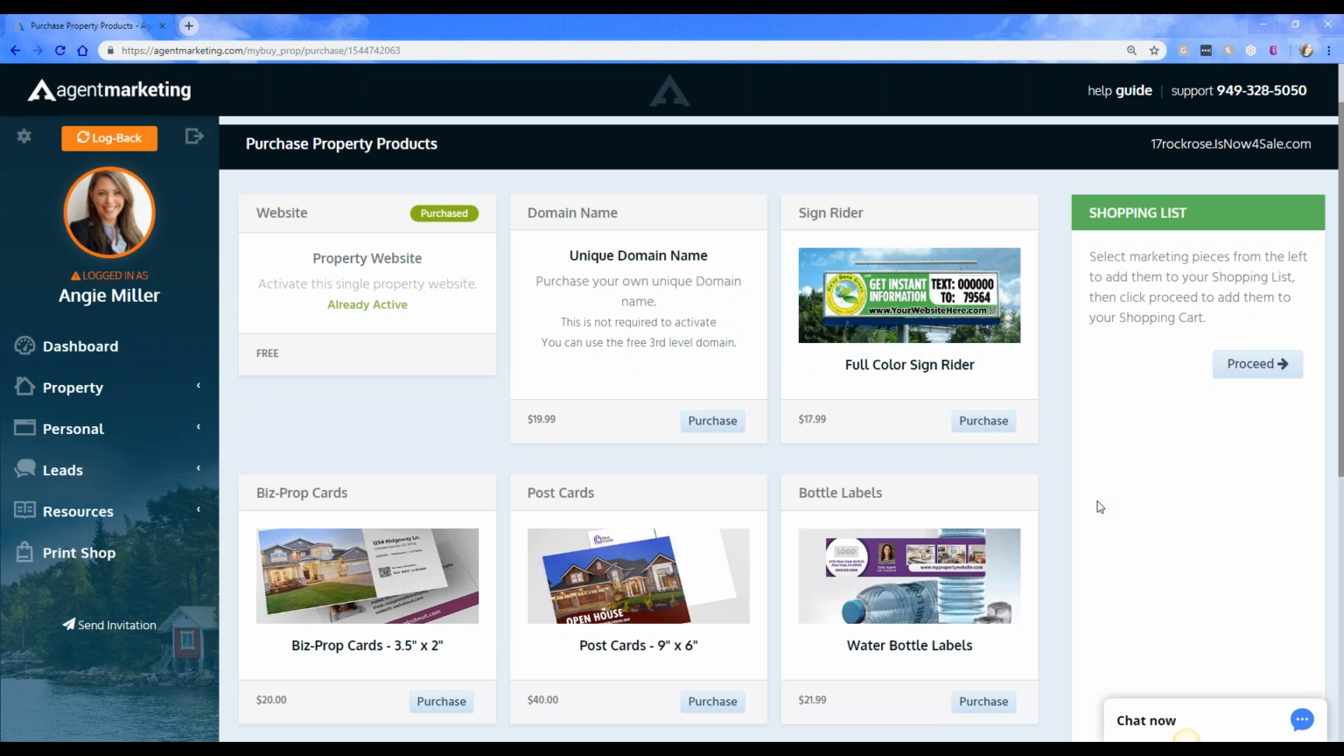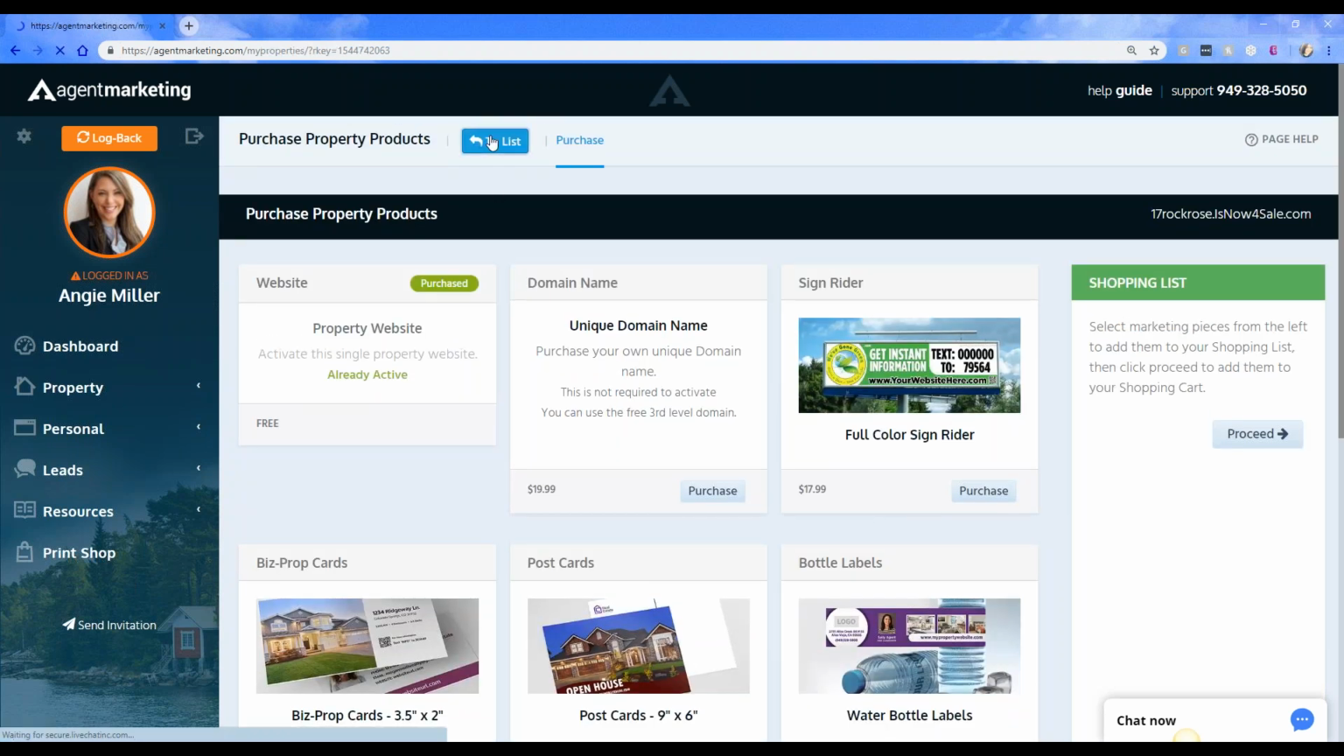As Eric mentioned, if you want to do more personal branding and have water bottle labels that are more geared towards you, you can do that too. So you have all of these options through the shopping cart.